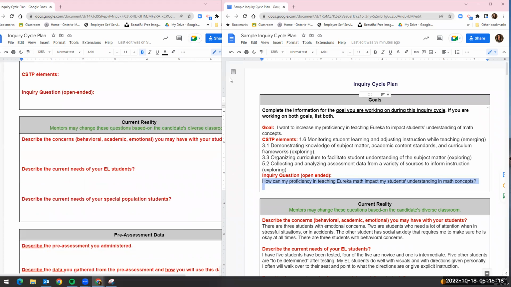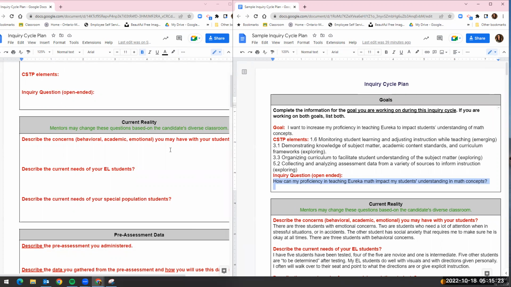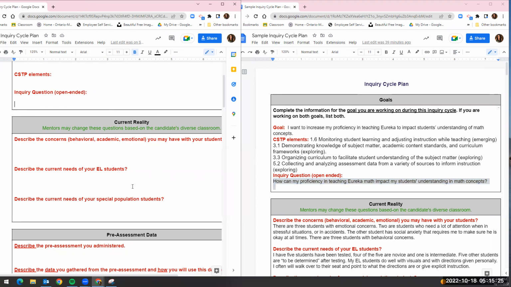Moving down, current reality. So you're going to be looking at the class that you're doing this in for a second. So for example, if you're a middle school teacher and you're just focusing on your fifth period, you're answering these questions for your fifth period students only, not your entire population. If you're just focusing on your ELD group, elementary school teachers, you would just be answering this section for those students who are doing this inquiry cycle on.